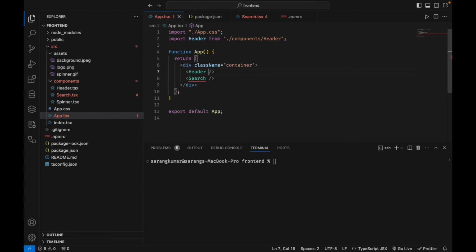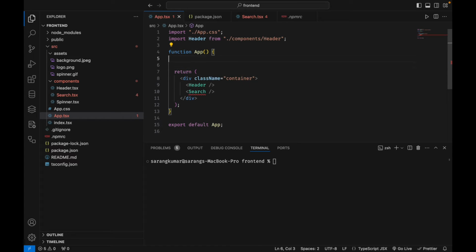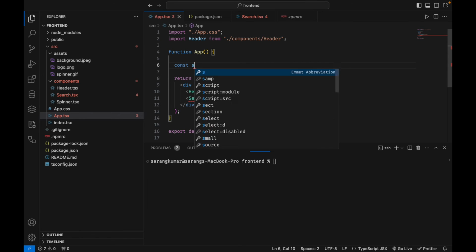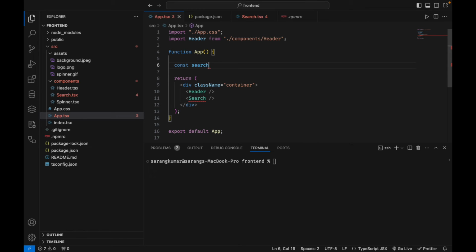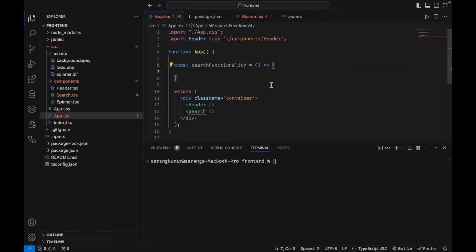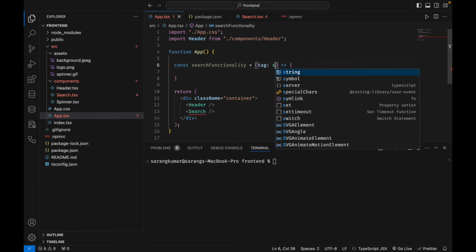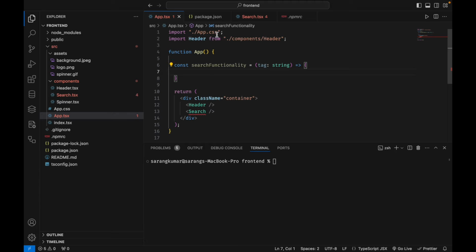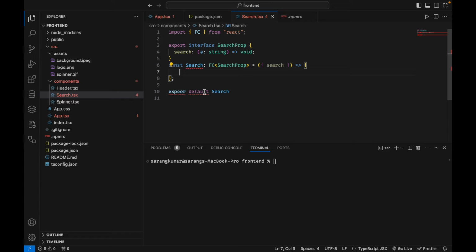Okay, here I'm gonna provide one function. It's gonna be like a search functionality. So whatever we're gonna write here, here a tag will come. So we're gonna quickly go inside this.